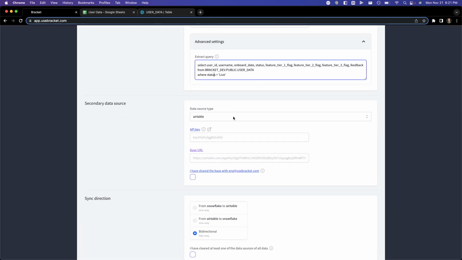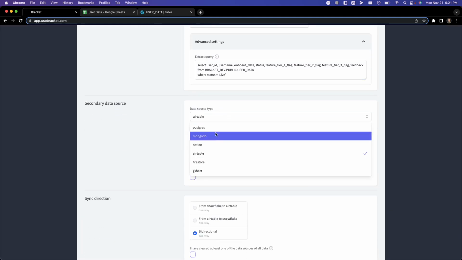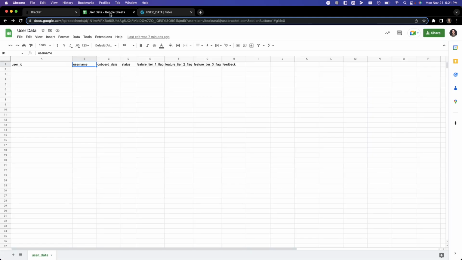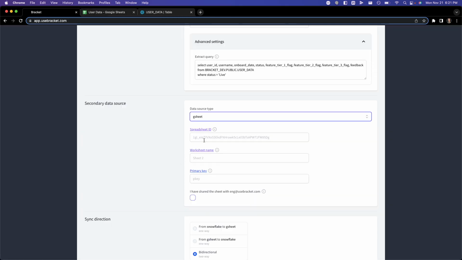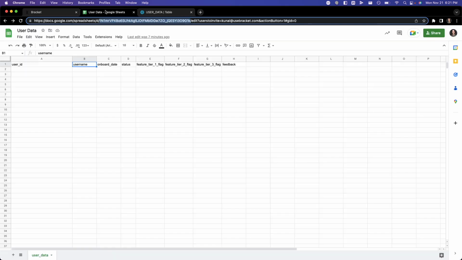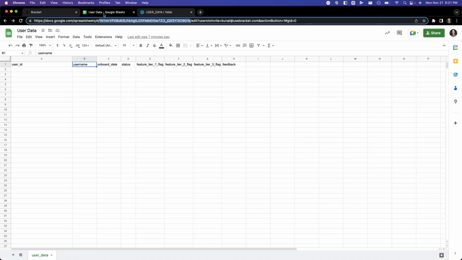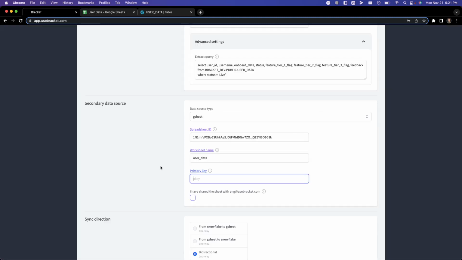Down here for our secondary data source, we're going to pick G Sheets, although we could also do Airtable or Notion. We're going to grab the spreadsheet ID from the URL. We're going to type in the worksheet name, which we can see here is user data. And then we're going to identify the primary key. The primary key is just a unique identifier in your Google Sheet, which helps us map record to record. And in this case, it's user ID.